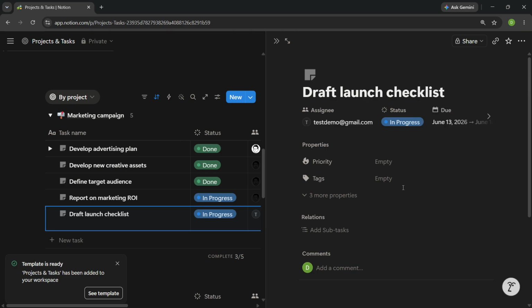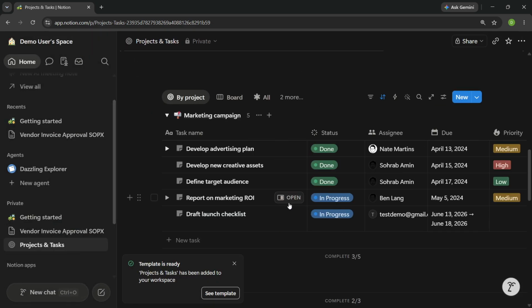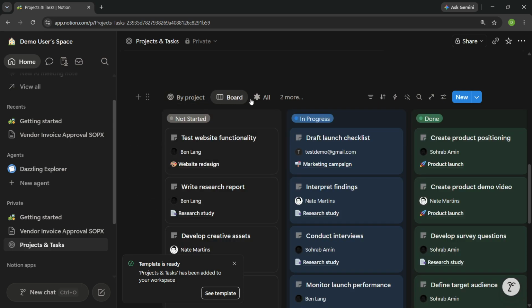In the Tasks database, click the View tab labeled Board View. The board layout will appear, splitting your tasks into columns based on status. Confirm that the task you just created appears in the chosen status group.